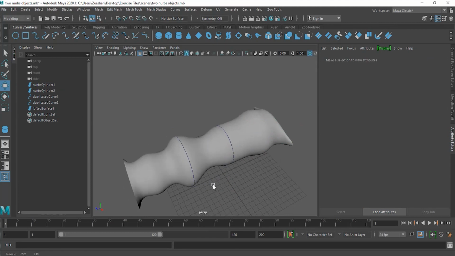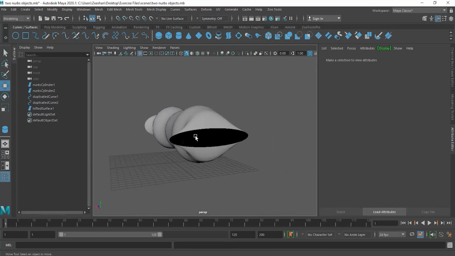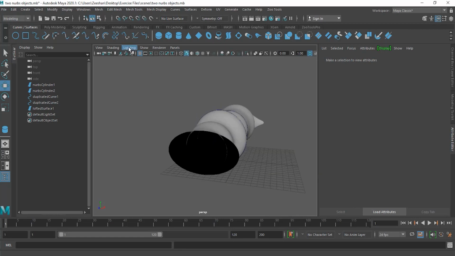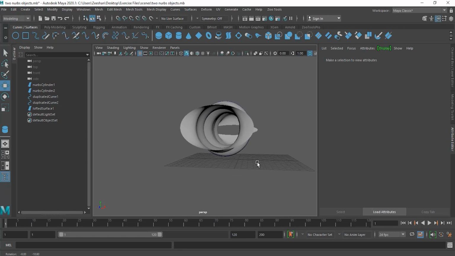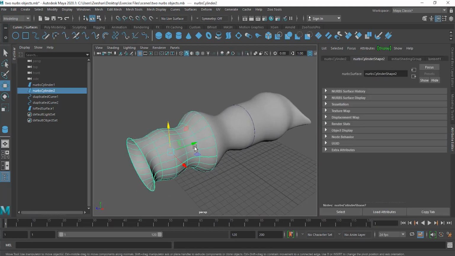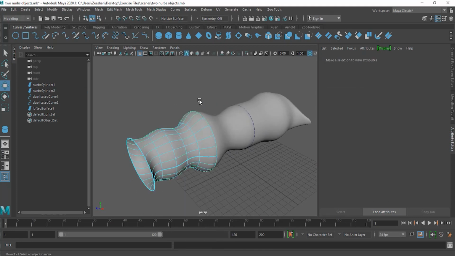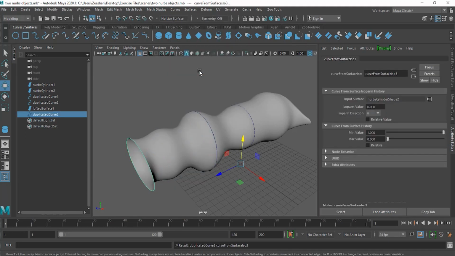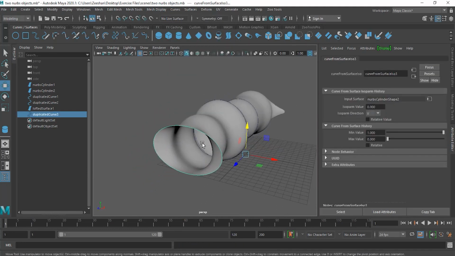One more thing I can do with the Isoparm is that you will notice that these two ends here are open. I can see through it because it's open. Let me go to lighting and use two-sided lighting, so you can see clearly what's going on. So what I can do here is simply go to this one, right click, Isoparm, choose any one of these, suppose this one. Move it to this end, and then I will go to surfaces, curves, duplicate surface curves. And then I will have this one here.